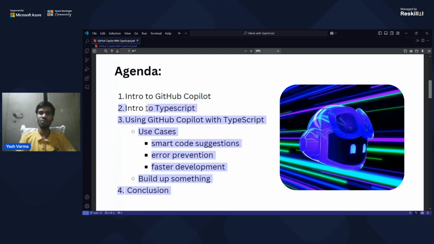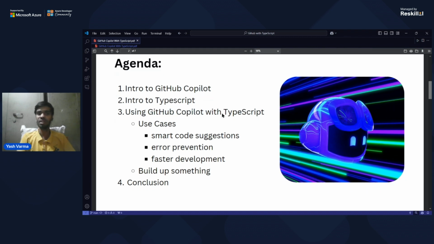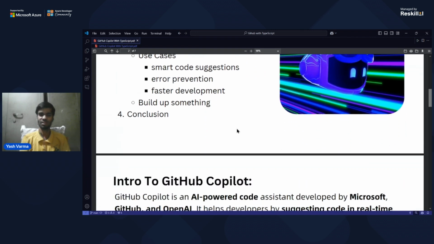Then we will dive into what TypeScript is. I will give you a brief overview of what TypeScript is, and I will also discuss the comparison between TypeScript and JavaScript. With that, I will also use GitHub Copilot with TypeScript, so even if you have no idea about TypeScript, it will be a good session for you because I will assist you with GitHub Copilot and how you can use it. There are some use cases like smart code suggestion, error prevention, and fast development. And we will build up with some questions.